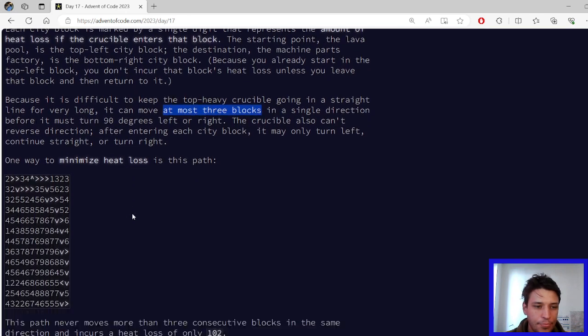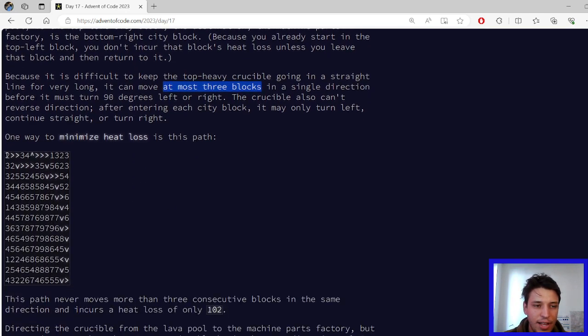to turn. So for example, for this test grid, the optimal solution would be this. We never go more than 3 steps in the same direction before we turn. And we reach the bottom right corner.